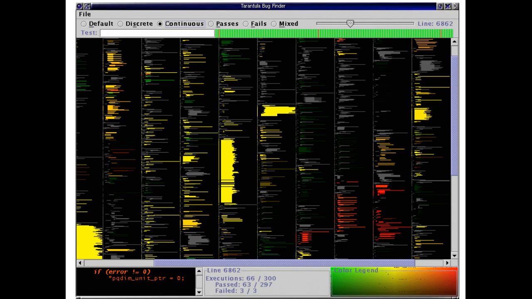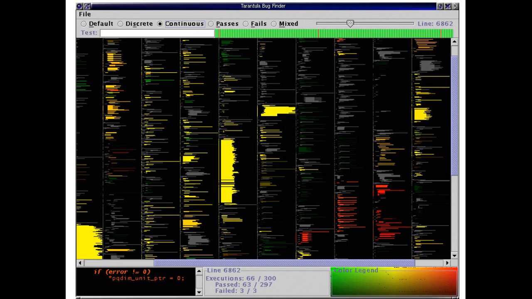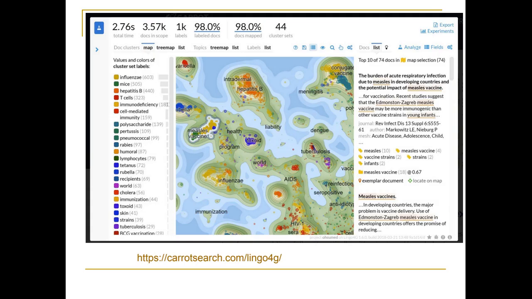The other, so that was Tarantula. This one is, I forgot the name. Well, Tarantula looks at programs, it's text in a way, but this one looks at, and I actually haven't tried it this semester. Sometimes it lets me click on it. Not this time. Let me go back.